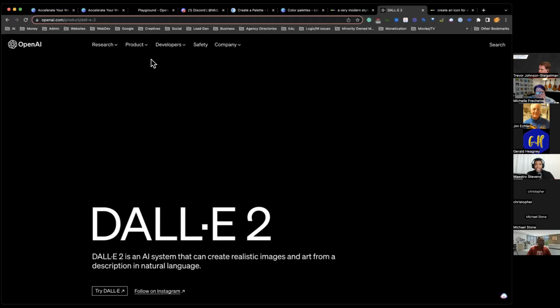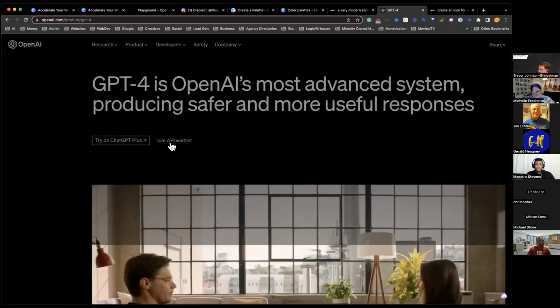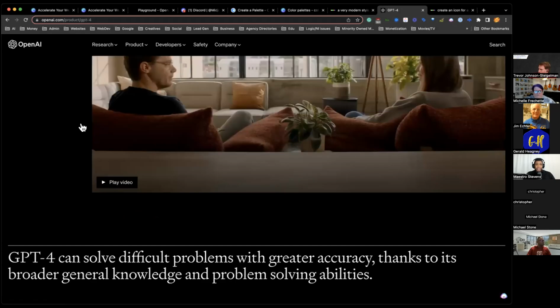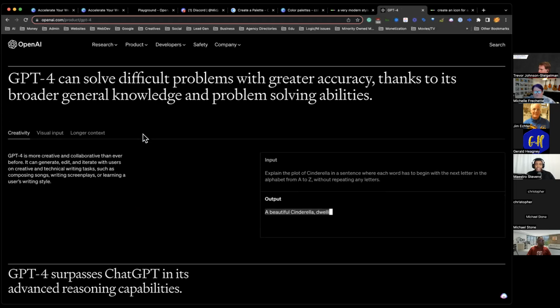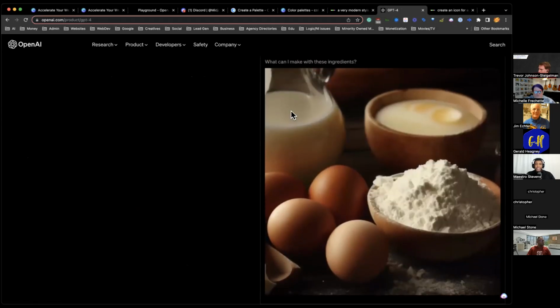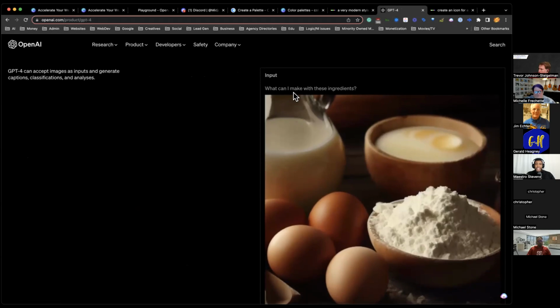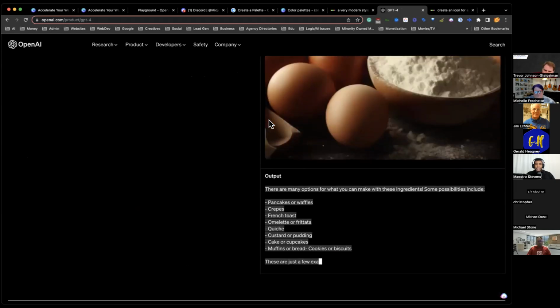I'll share my screen one more time to make it easier. On their website, I love that they already give a demonstration of it here. And this is just one. If you fed it an image and said, what can I make with these ingredients? It's so smart, it literally can tell you what you can make. It just reads the image. Wow.